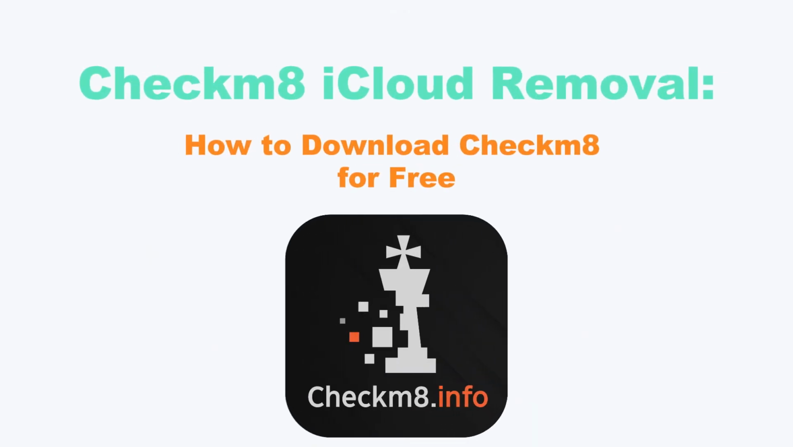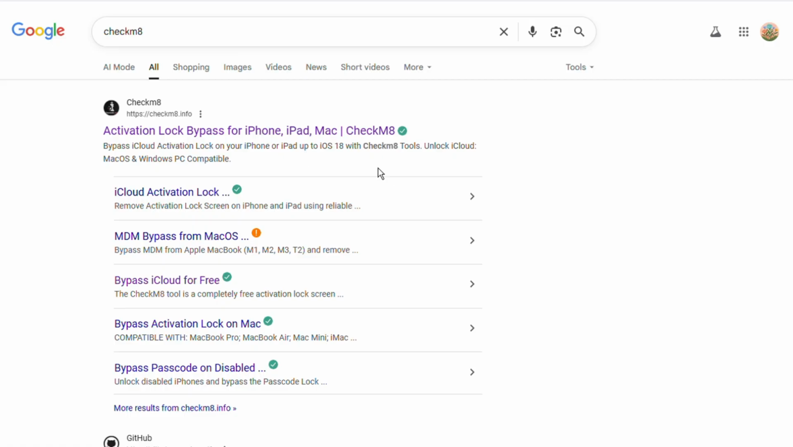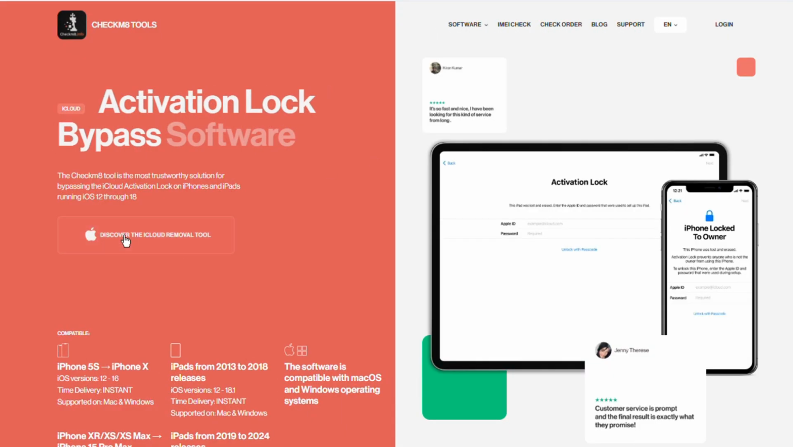Without further ado, let's start by downloading Checkm8 on your PC. Open a browser, search for Checkm8, and visit its official website. Click Download, then choose the version you need.